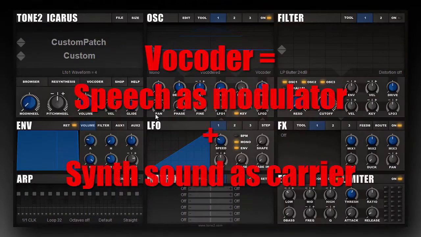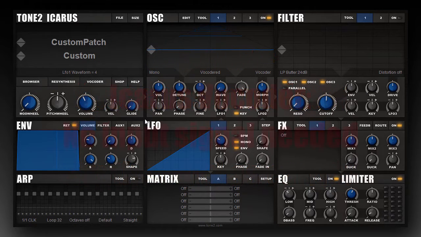Groove. Conventional vocoders are very difficult to use since you need two signals for the sound generation. On the one hand, you got a vocal sample which acts as a modulator, and then you need a carrier signal like a sawtooth or a chord. And the vocoder itself creates the sounds from those two sources.